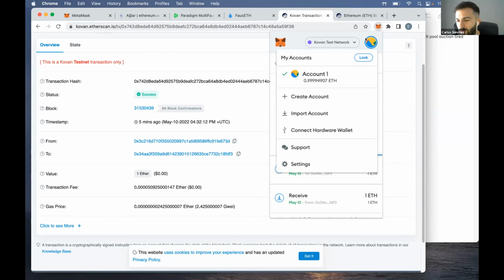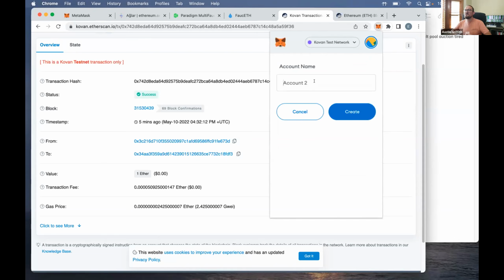If you want, you can create one. Let's make a new account and send half of our ETH to it. Yep. So now you're creating a second account, which is a second address within your MetaMask, within your 12-word seed phrase.